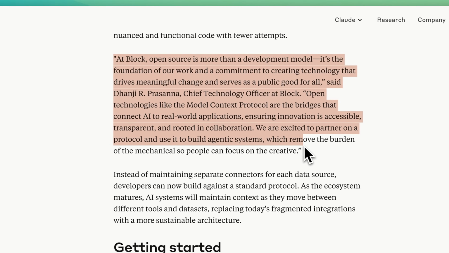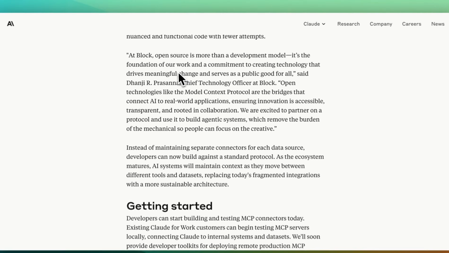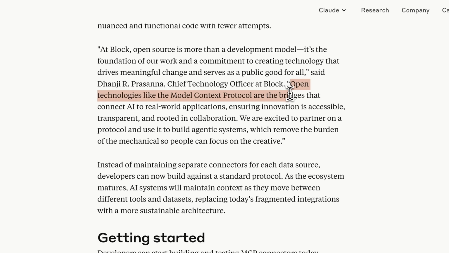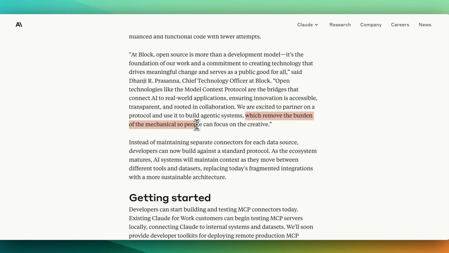At Block, open source is more than just a development model. It's a foundation of our work and our commitment to creating technology that drives meaningful change and serves as a public good for all. Open technologies like the Model Context Protocol are the bridge connecting AI to real-world applications, ensuring that innovation is accessible, transparent, and rooted in collaboration. We are excited to partner on a protocol and use it to build agentic systems, which removes the burden of the mechanical so people can focus on the creative.